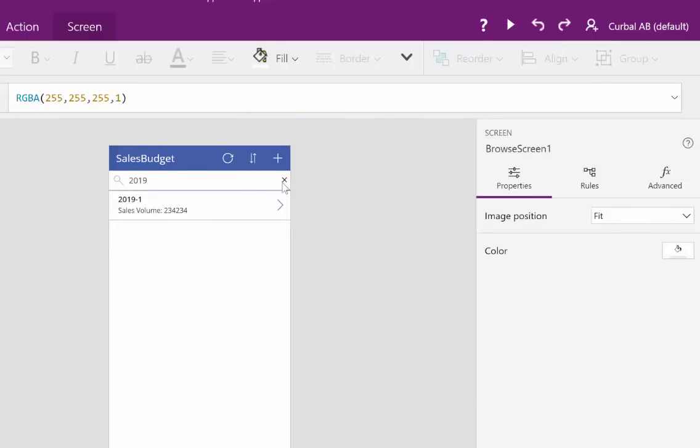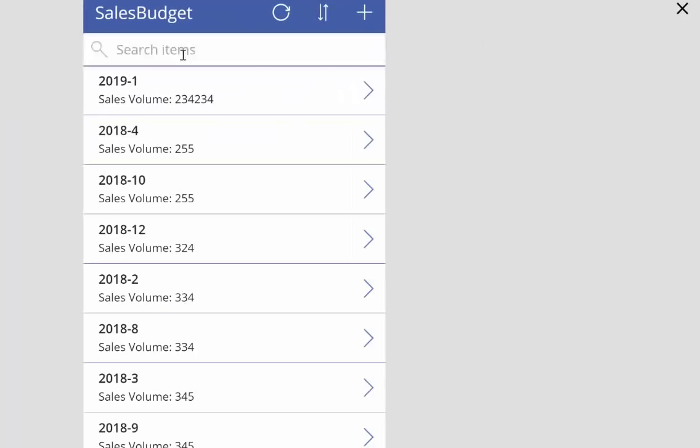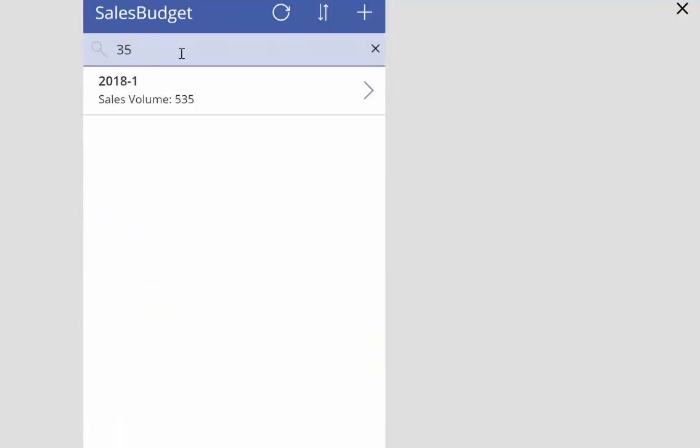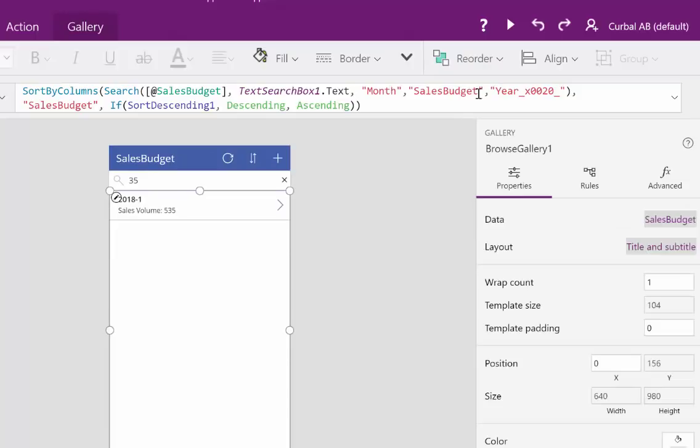Let me show you. We go back here, and if we search by 2018, of course it gives us everything, but if we search 2019, it gives us, what if we search for a specific number, it also gives that. So it is working beautifully. We don't need to change these because the only things we have is month, sales, and year, and this is what this search box is supposed to search by.